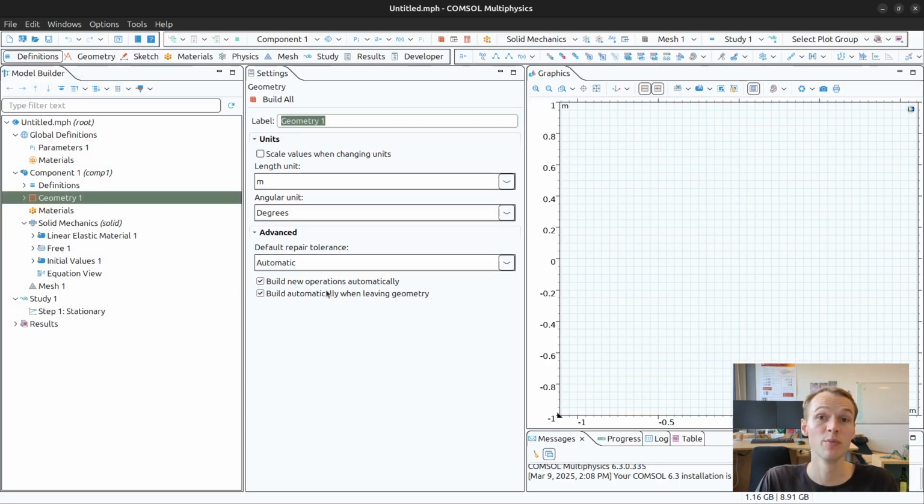I am by no means an expert in COMSOL, so if you have any suggestions on how to do this better, then please write it in the comments. I only started using this software a few days ago.